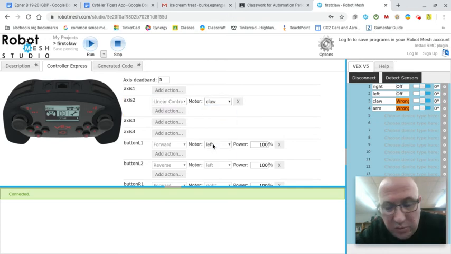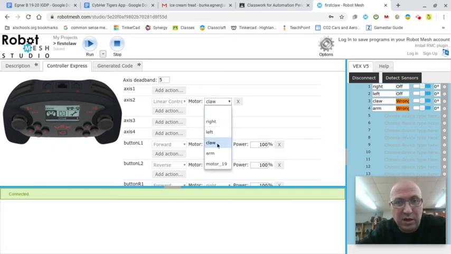What linear control means, you have two options: linear control and joystick control. Linear control, as you push a little bit, it'll go a little bit. You push a lot, it'll go a lot. Arcade will make it so that your motors will drive like a single joystick robot. So when you push right, the robot will go right, push left, it'll go left. Claw can only go up or down, so you only have the option of linear control. And we're actually going to make this our arm. So the arm is going to be up and down.